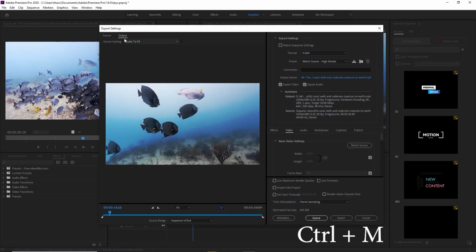For export media, press Ctrl M. Here you can select source range. And click here to export your work.